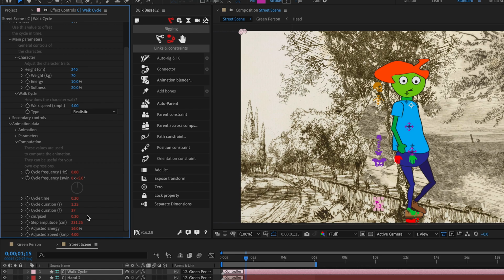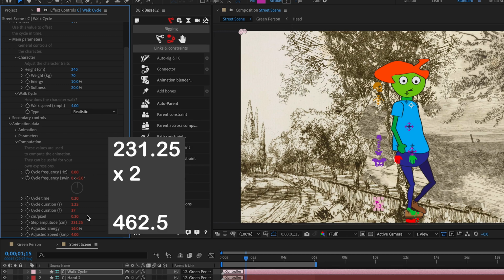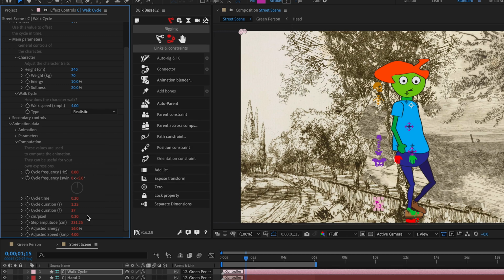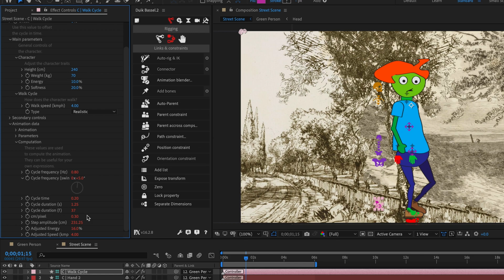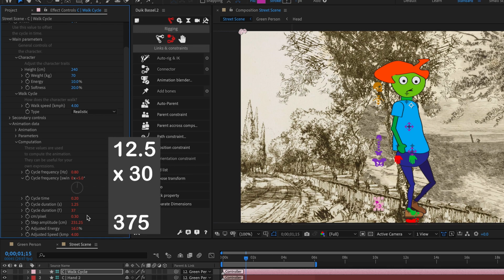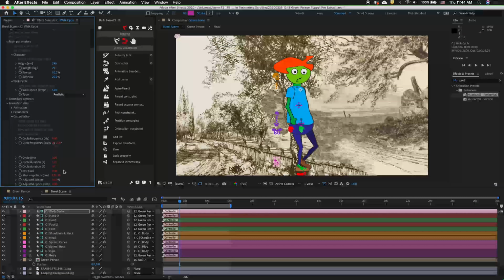The first thing to do is to multiply the step amplitude by 2. So 231.25 times 2 is 462.5. Now we need to divide that by the number of frames in the cycle duration. Divided by 37 gives us 12.5 pixels per frame. Now, to get the speed in pixels per second for the scrolling preset, we multiply this by 30. That gives us an even 375 pixels per second.